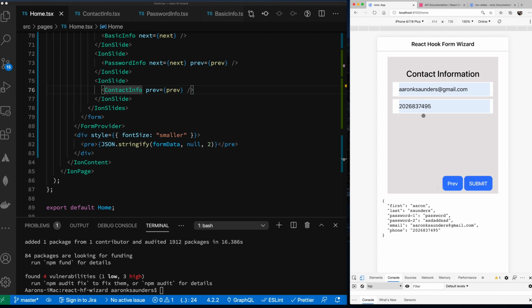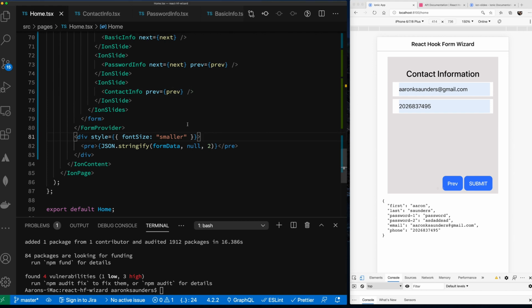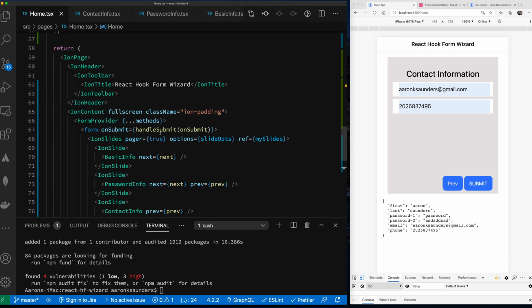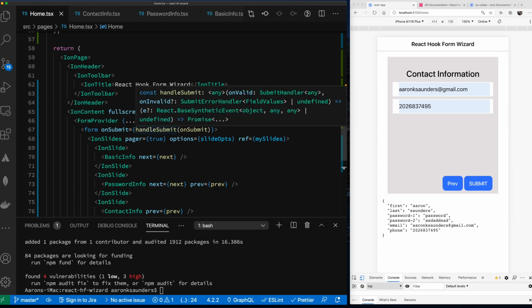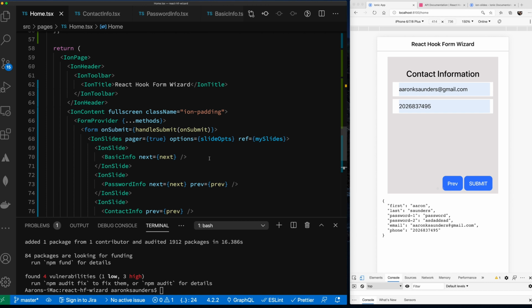Okay, so we've separated everything out of the components. Let's go back to our home page. See how nice and clean it is. Everything's been separated. Error handling and all the information around the form fields are being managed appropriately by React Hook Form, which is exactly what we wanted.